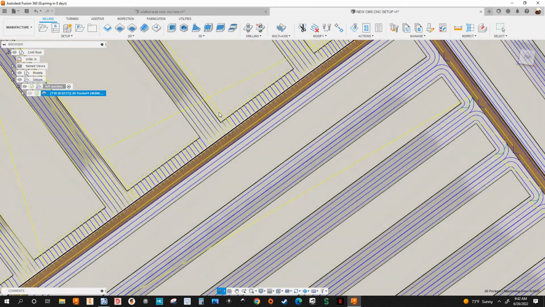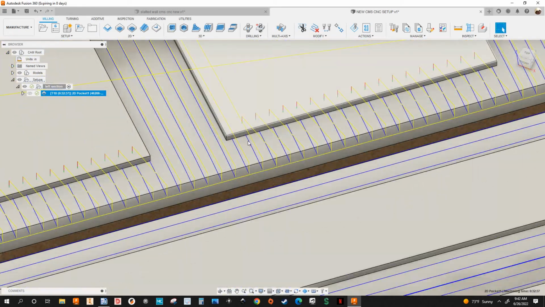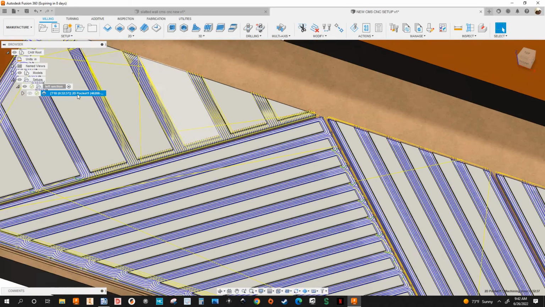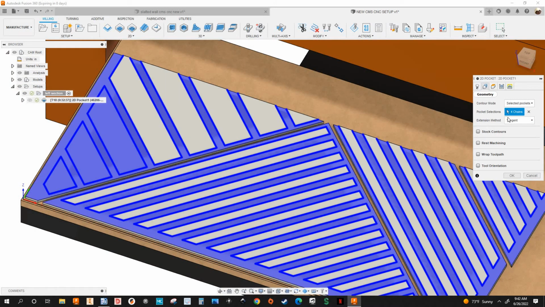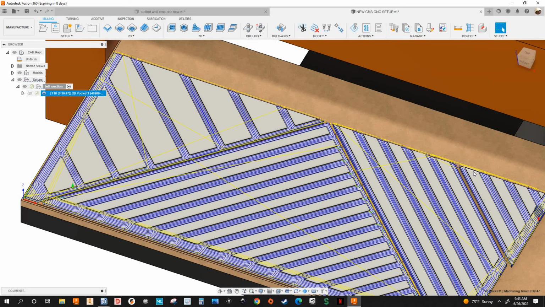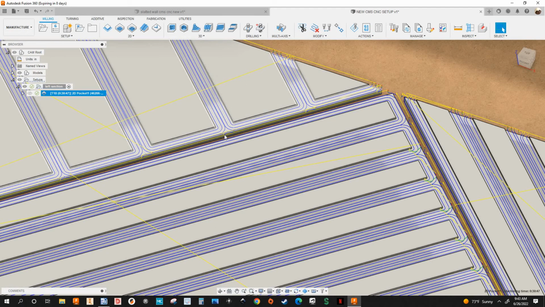Let me see. Yeah, it's still machining through this part right here. Let me right click. Okay, geometry. Let me change the extension method to closest boundary. Let me see if that's gonna fix it. Okay, so that fixed it.